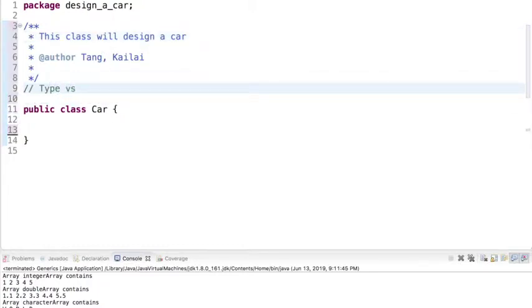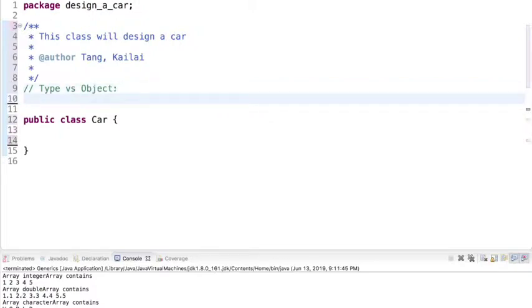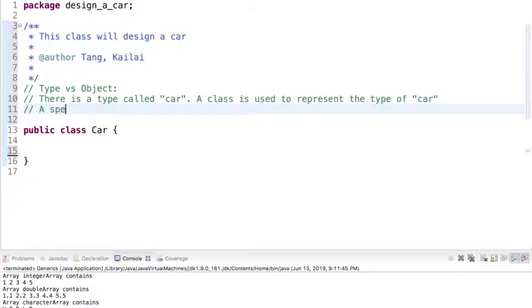First of all, let's talk about the difference between type and object. The type is a sum of objects with similar characteristics, and an object is a specific item described by the type. In Java, a class represents a type of objects. For example, car can be a type, and there are three different objects in the type of car, which are my car, new car, and second-hand car.